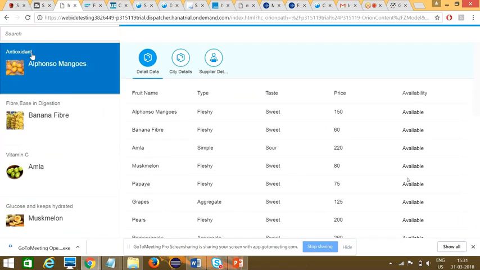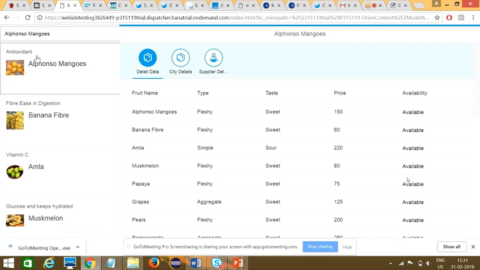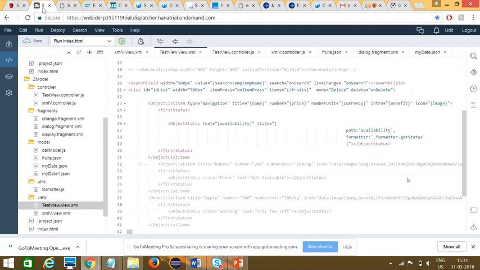So currently it's just showing me these two. Where is the price? The other property, it's not bound. Currency, benefit icon. I don't see the delete button also, Udit. I think you are running something incorrect.